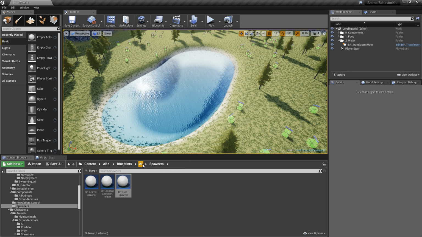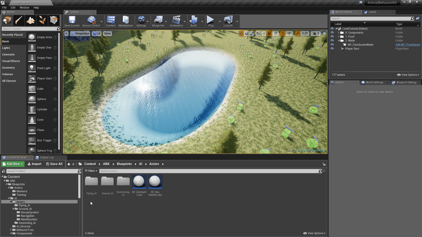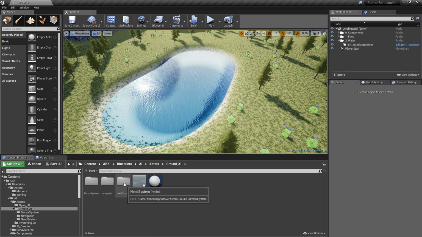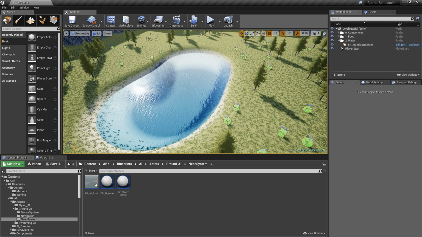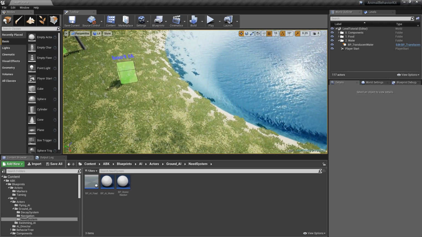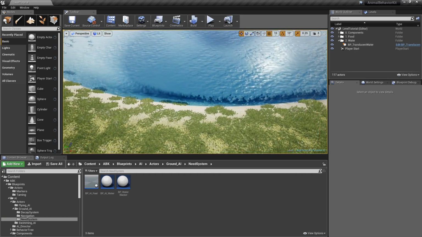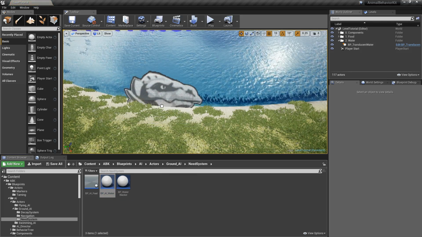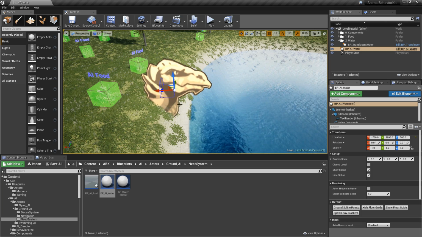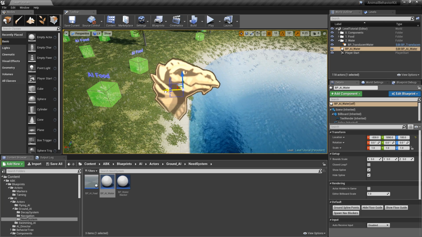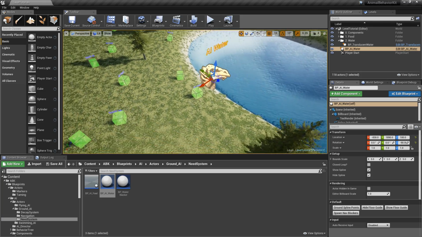So if you go back to AI, go under Actors, Ground AI, Need System, and you have BP AI Water. And we're going to drop this guy right here. You can pick any corner. I'm going to drop it right here. And you'll notice that we have a spline, right? So we are going to rotate this towards the water around here.